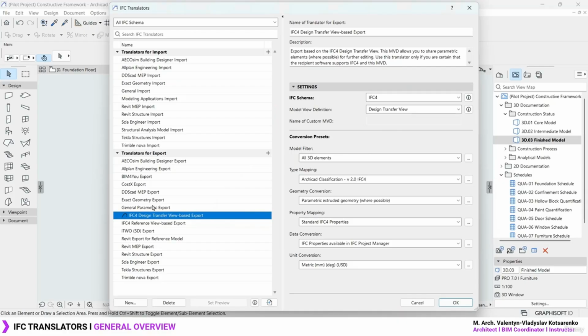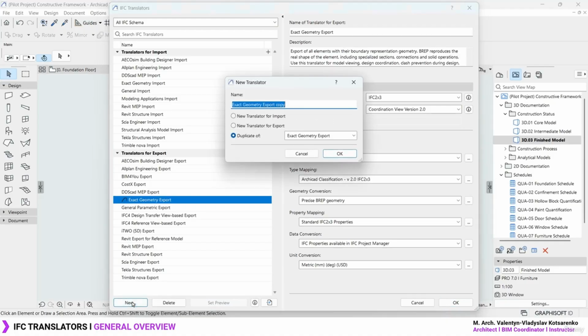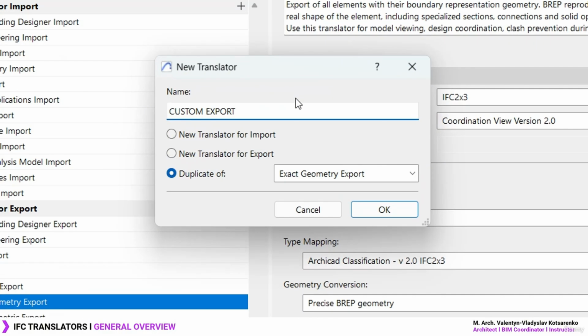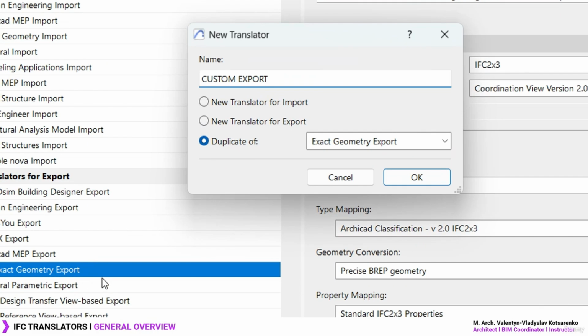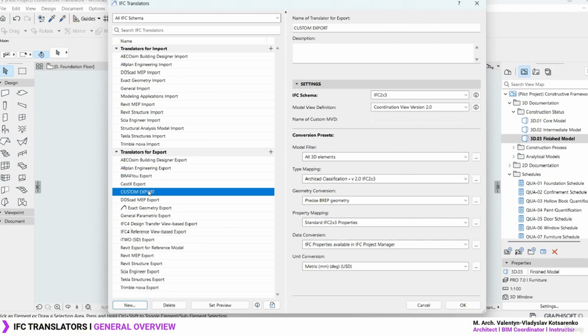For this case, how about we maybe take the exact geometry export, set this as preview, but let's create a completely new translator from scratch. Let's make this custom export, something like that. Okay, export, there it is. You can base your new translator on something, or you can set this as a new translator from scratch for export. Okay, I'm just going to use it for export. There it is, custom export.